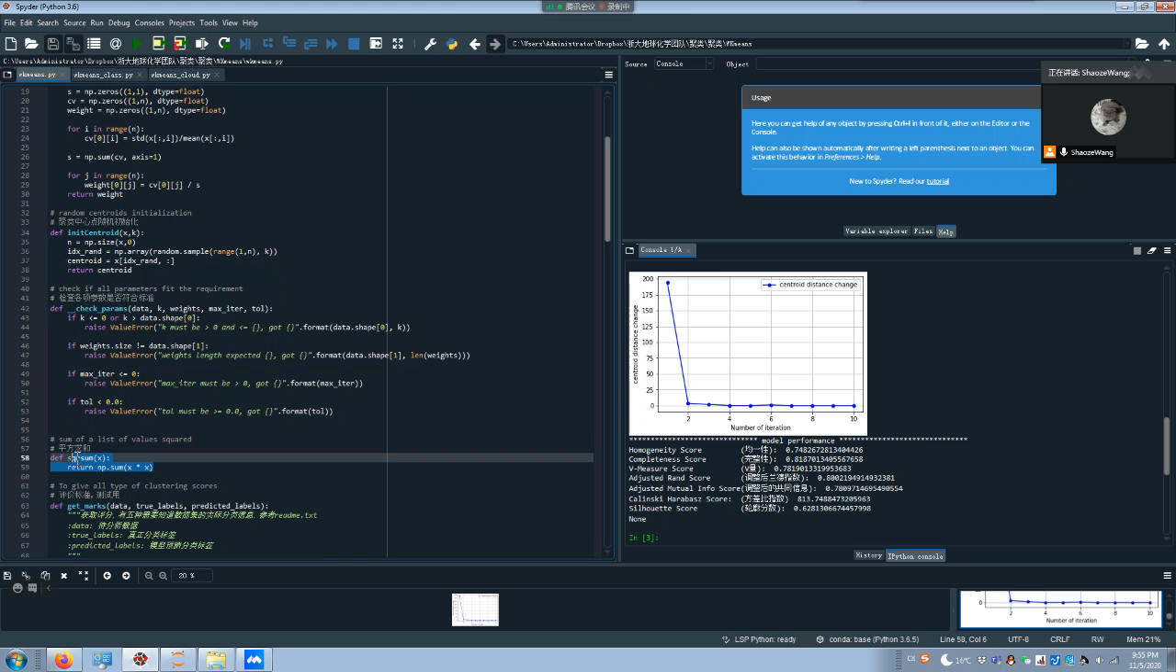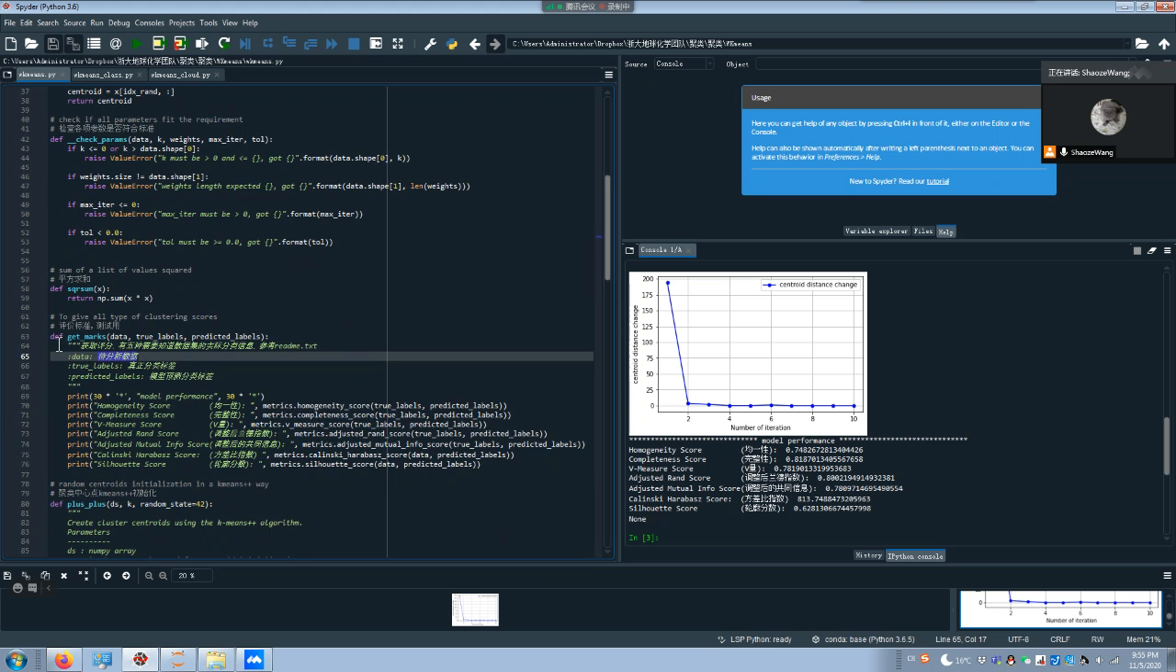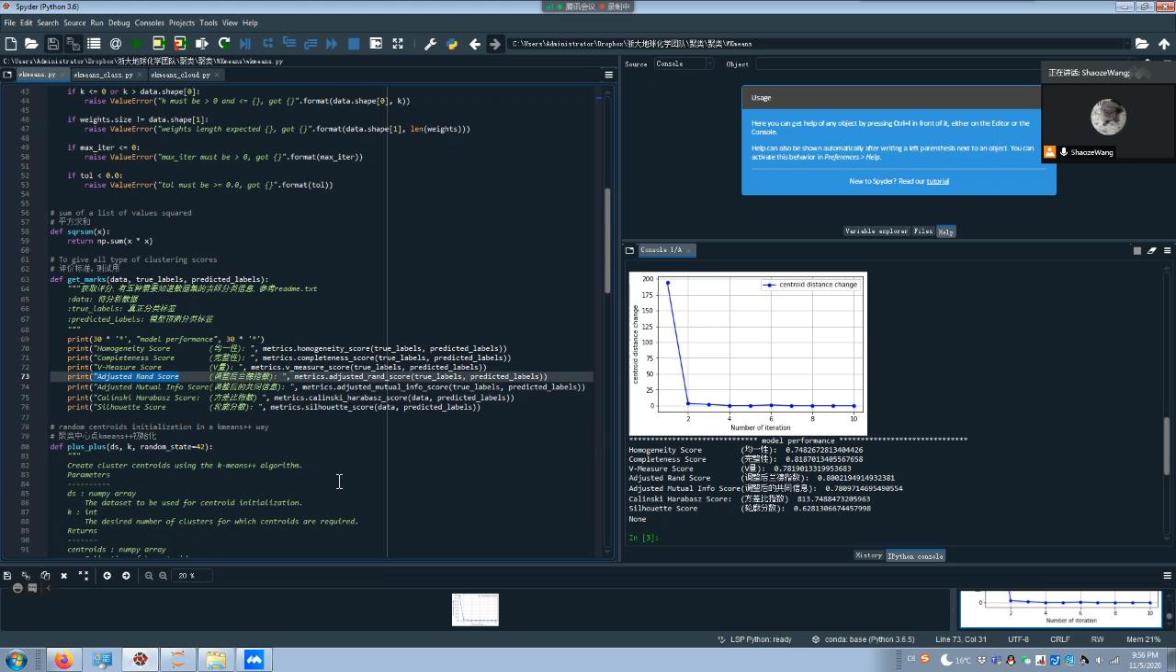It's a normal mathematical summation of square numbers. Get marks, this function we used frequently in the kmeans before, so it's trying to give all the types of clustering scores. The most important score is the adjusted random score. It gives the final results to show if our prediction fits the true index or true group number.